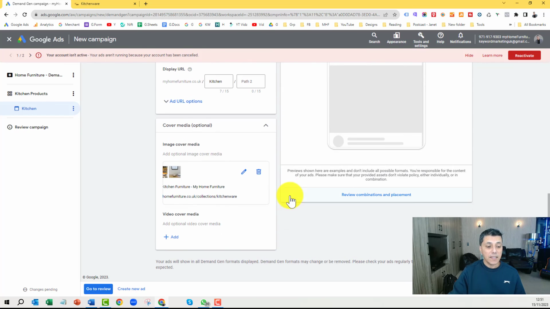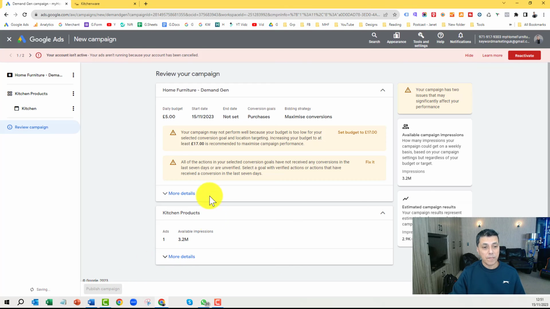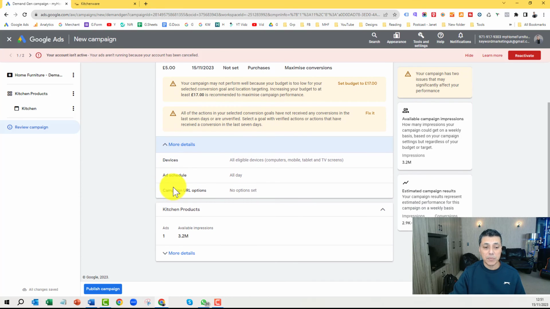Then you simply click on review, and it'll give you some stats here: a summary, your daily budget, your start date, no end date, and what your goal is. And obviously it's giving some recommendations as to your budget. You can either go with it or you can ignore it. That's really up to you. Again, I'm not going to go into the advanced options. And then you simply click on the publish button here, and by clicking on publish, your demand gen campaign will actually go live.